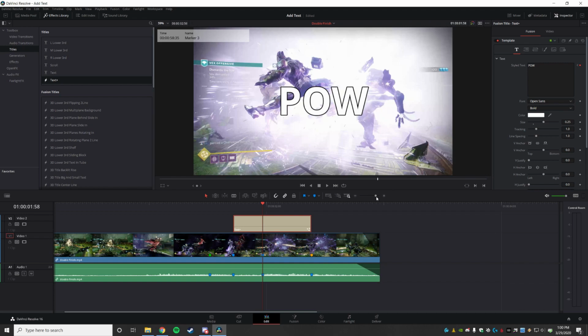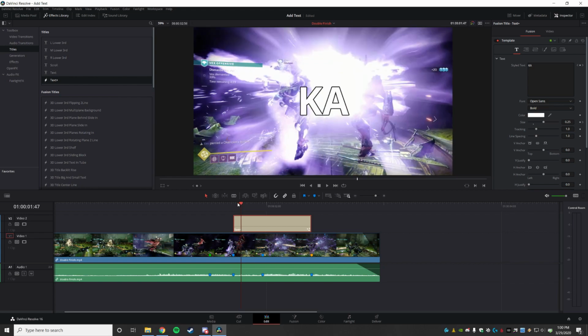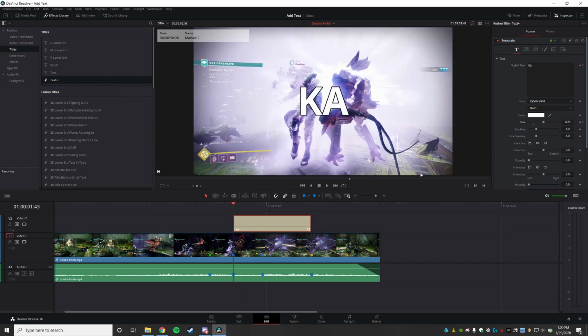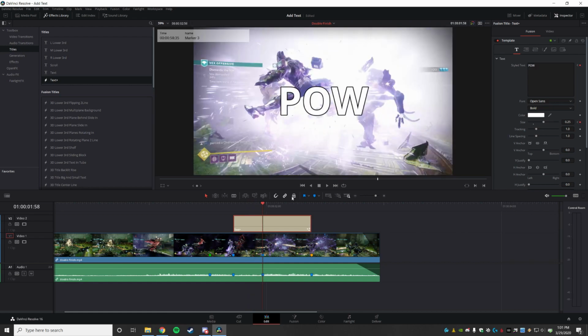Now we've got all these things we can keyframe. So let's play with that a little bit. I'm going to keyframe the size, and I'm going to make this kind of pop into existence. So we're going to go a couple of frames in, keyframe it, and then we're going to go back to the very start. I'm going to set the size to 0.5. So it's going to start really small, and it's going to grow as we come in. And then when it switches to POW, I'm going to do the same thing.